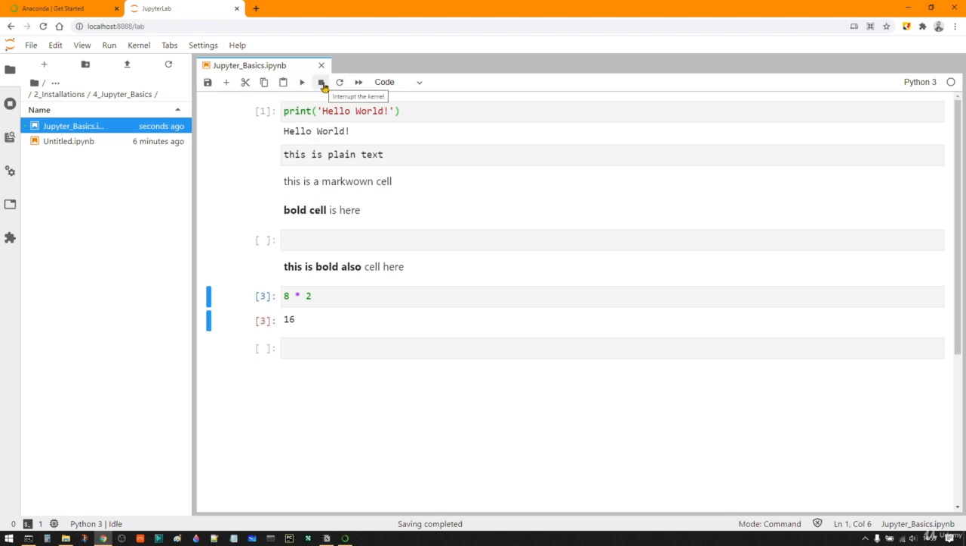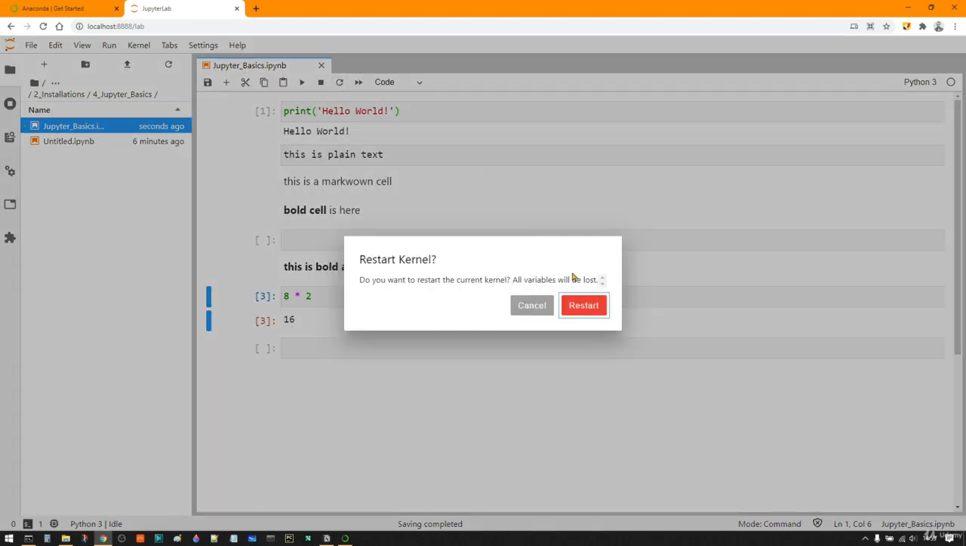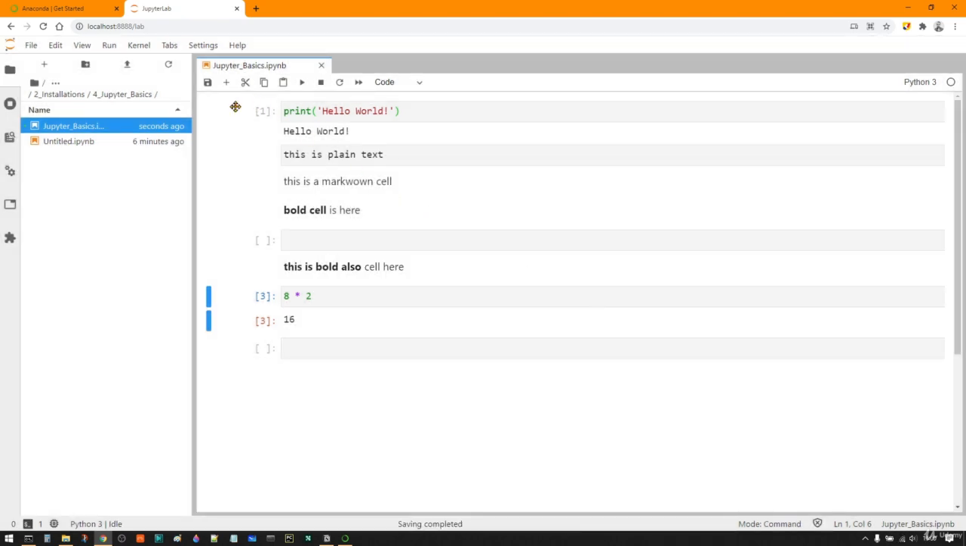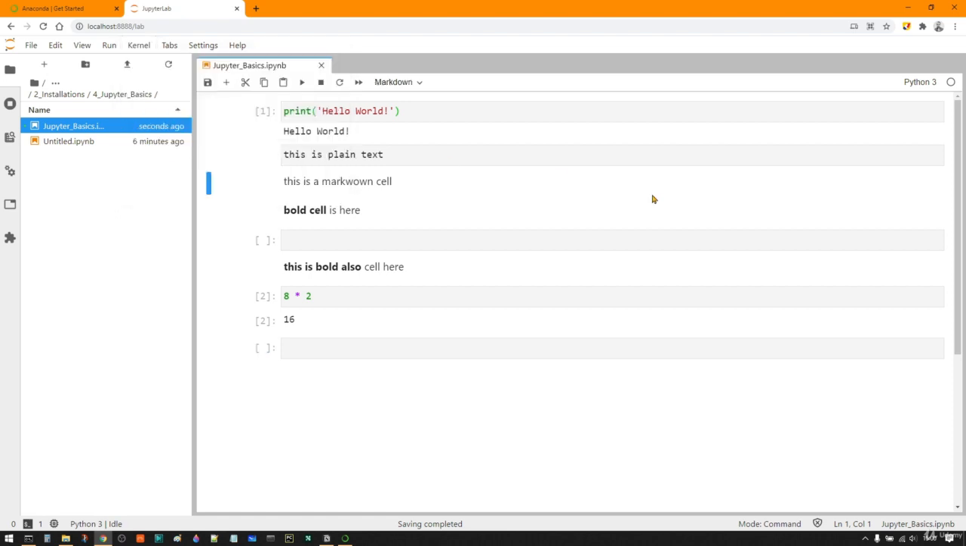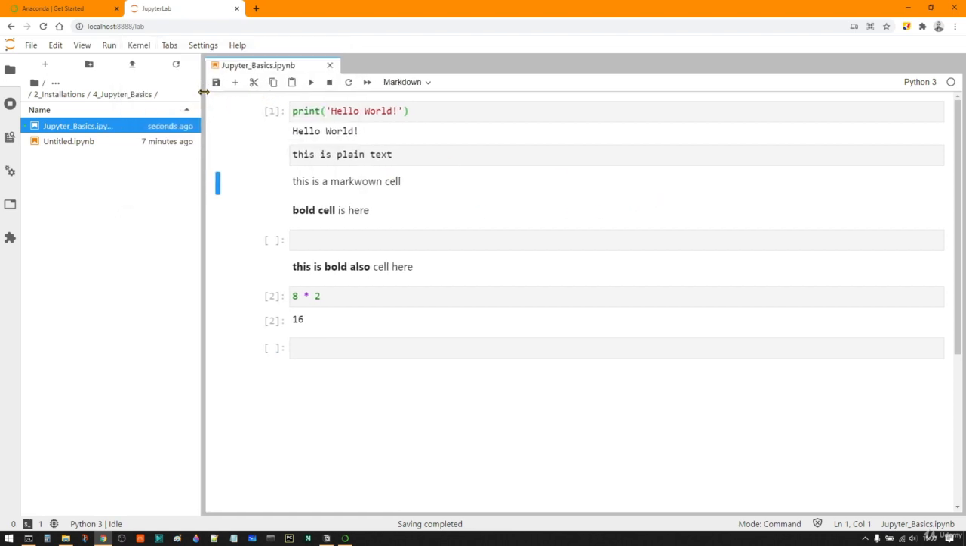This stops the kernel. When you do an operation and it takes long, you can interrupt the kernel. This one restarts the kernel. As you see, I click and it says, do you want to restart the kernel? I say yes, restart. After I restart the kernel, I can run the cells again. Also, I can come to kernel and shut down here if I want, or from here I can shut down the kernel also. That's about Jupyter Notebook basics.